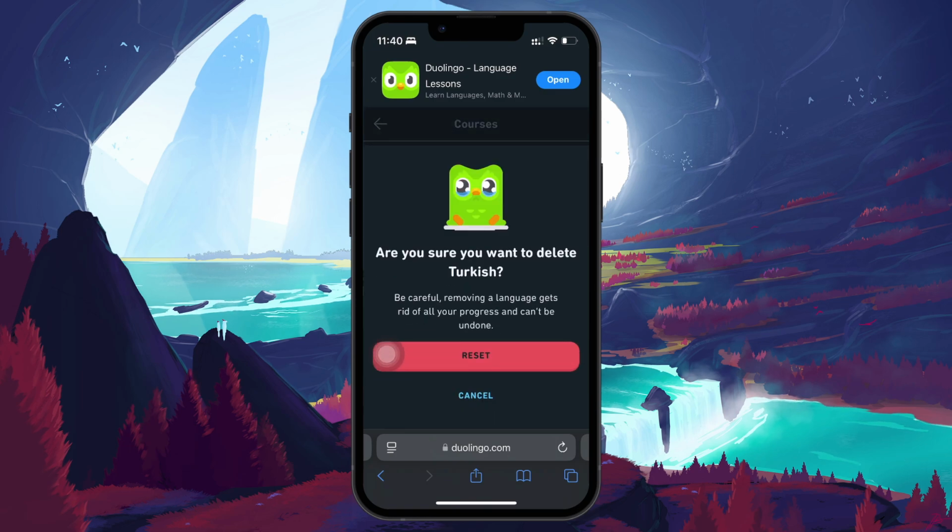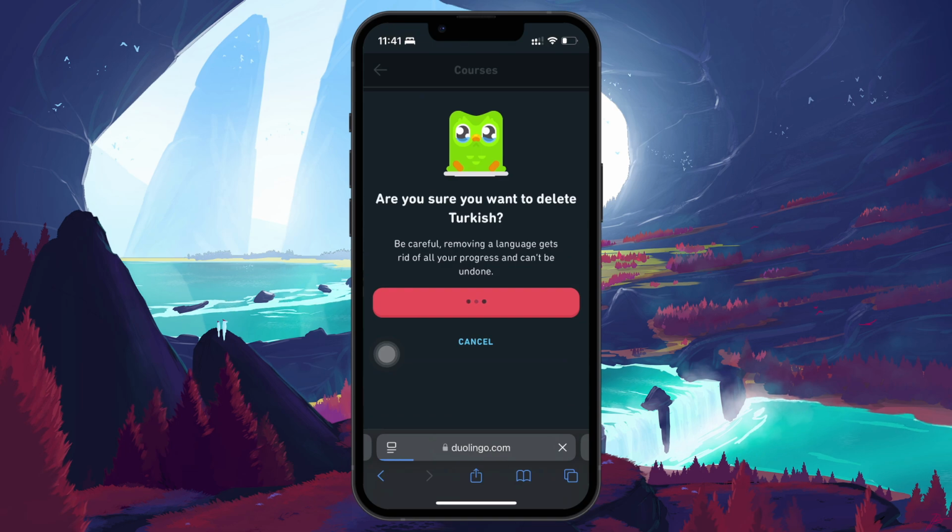A warning will pop up explaining that resetting the course will erase all of your progress for that language, including completed lessons and streaks. If you're sure you want to start over, click Reset to confirm. Your selected language course will now be reset to the very beginning, just like when you first started it.